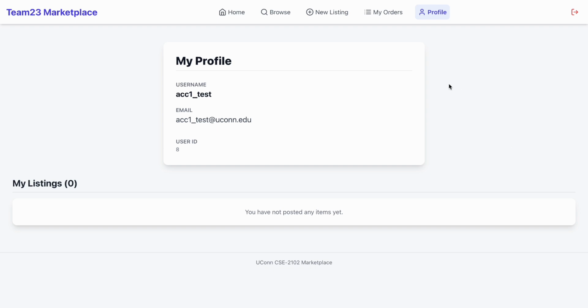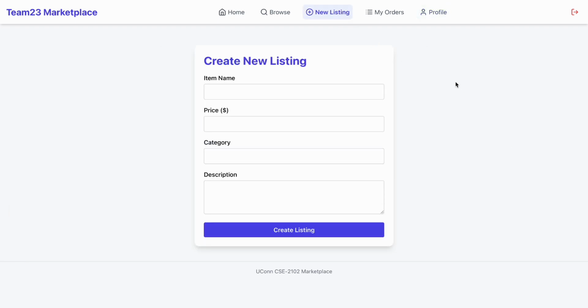Now let's first walk through listing a new item. Creating a new listing is quite simple. You're required to enter a name, price, and category. And if this is not done, then errors will be returned accordingly.